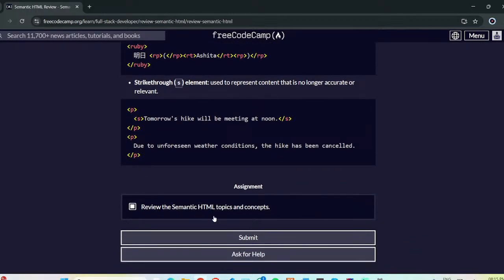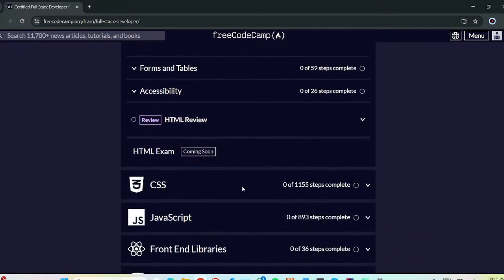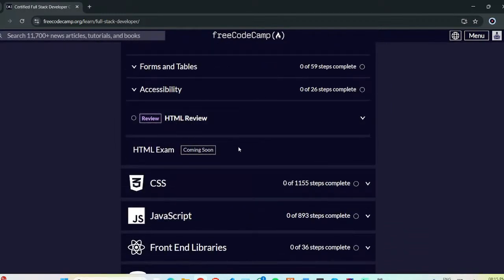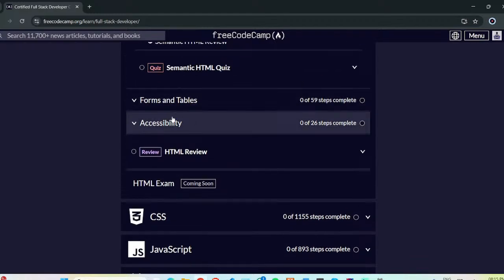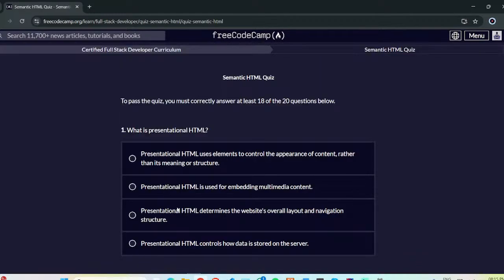Now we have reviewed this, let's submit it. Now we have to take the test, and if we pass, then we are good to go. Now let's take the test. Where is the test? Here is the test. Let's take the test.